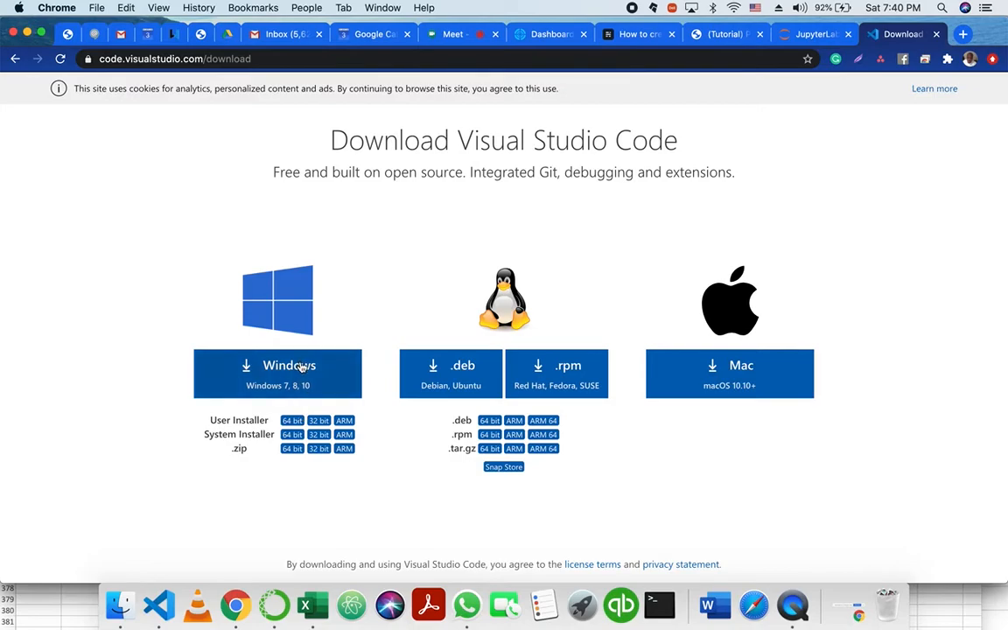Now when you want to install it, it is very important that you make sure you check all the boxes. When you click to install, there are about four boxes. Make sure all of them are checked so that you can add Visual Studio Code to the path, so that you don't have to do it manually.